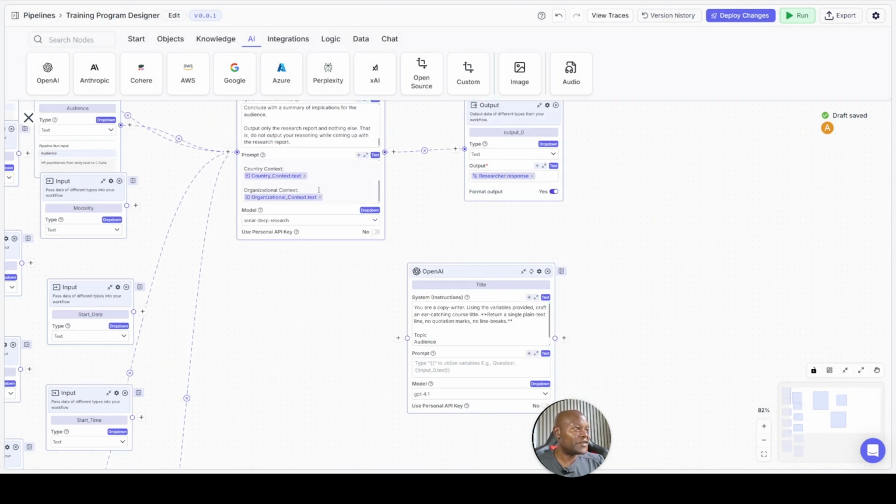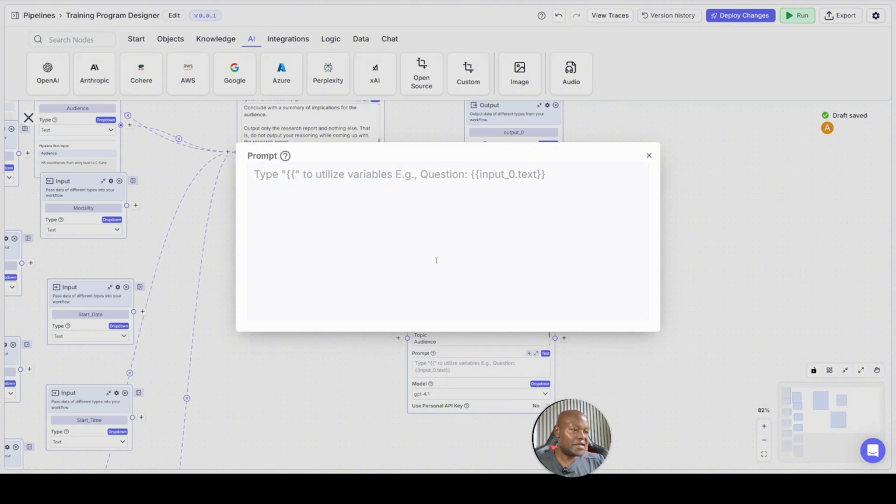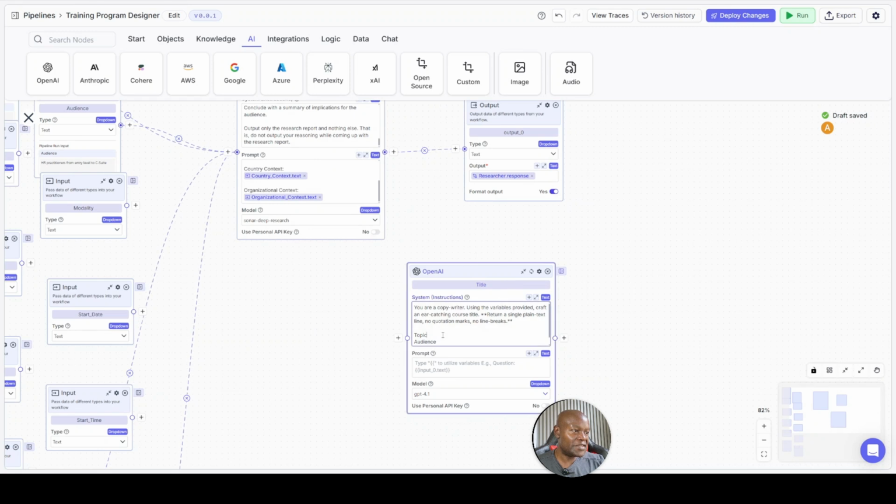We already have the country context in the research. We already have the organizational context in the research. So we don't need to put that again. We said we have topic, content, audience, and research. So I'll just copy this and take it to the next step.